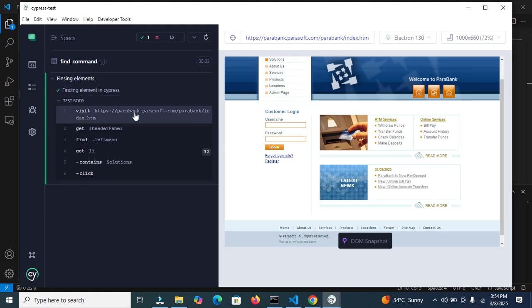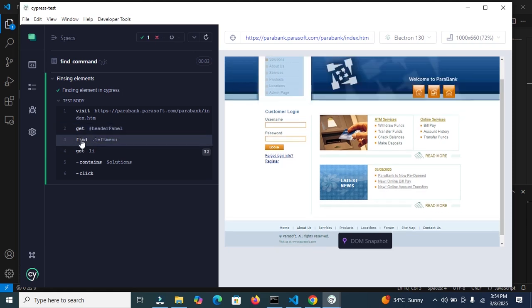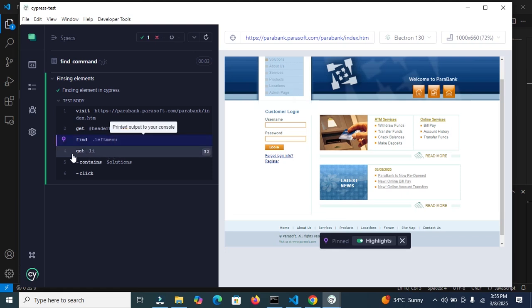First it navigates to the URL and then gets the header panel. Inside this header panel, we have the left menu and the left menu contains this list. Inside this list, the solutions text appears. So here it clicks on the solutions.